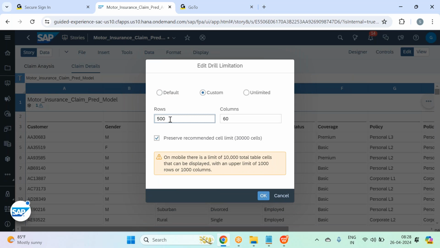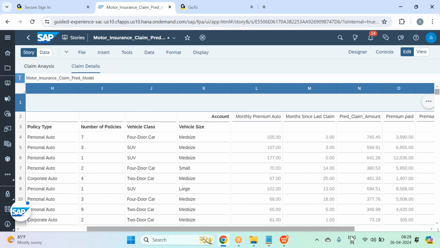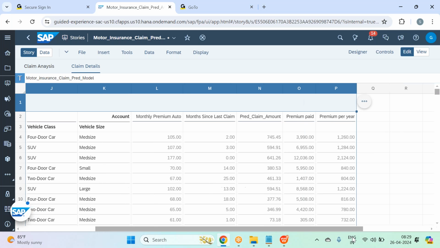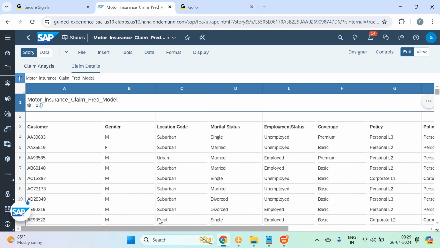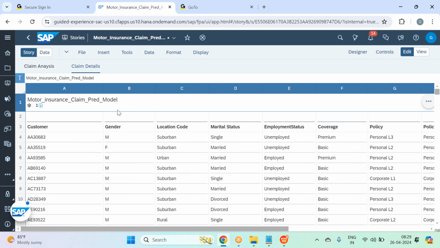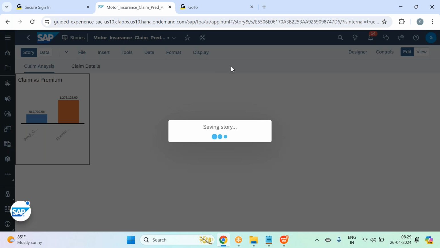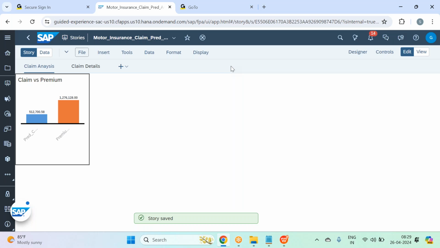I'll go here, 1500 rows and 20 columns. Okay, now you see all the data here. So you see all the customers, and here I can go. Fine. So guys, I would like to see the claim ratios also.